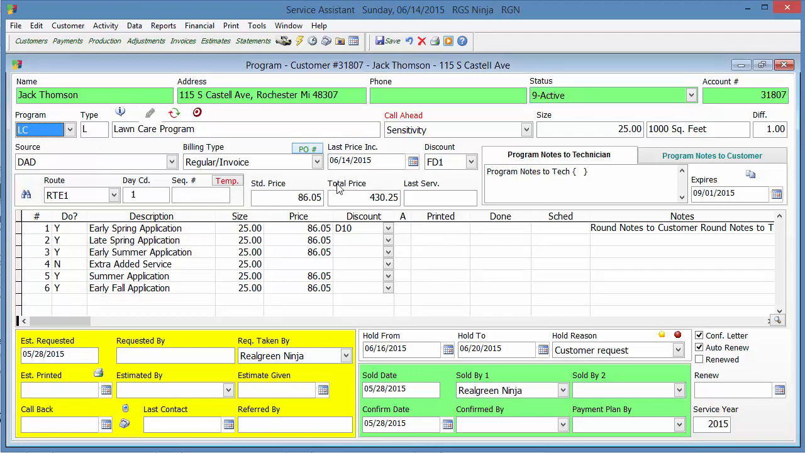All right. Under last price increase, again, this is the last time the prices got changed, obviously because it changed today when I was playing around with the difficulty value. It put today's date in there. If you happen to catch it at the beginning of the video, you'll see, I think it was back in May when I originally added the program. By default, when you add a program to a customer's account, that's going to be the last price increase date. And then, of course, if you change pricing information throughout the year, we'll update that date. You can also manually change the date if you want to. Discount.